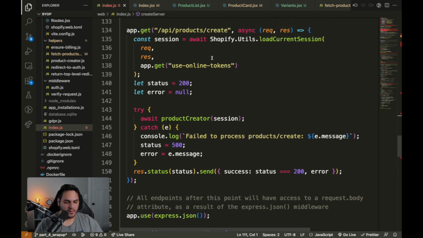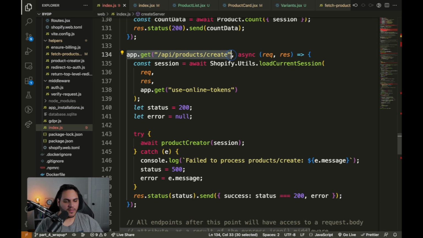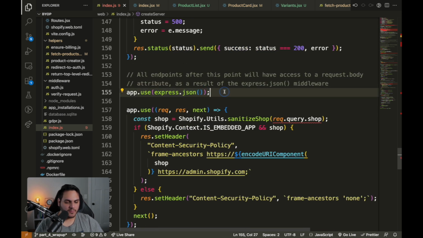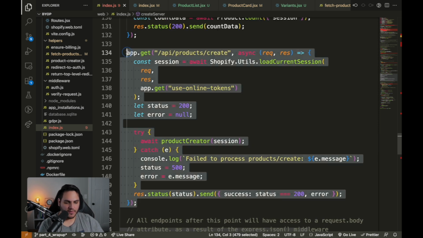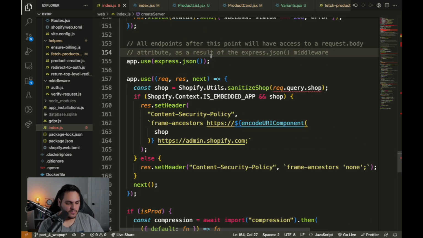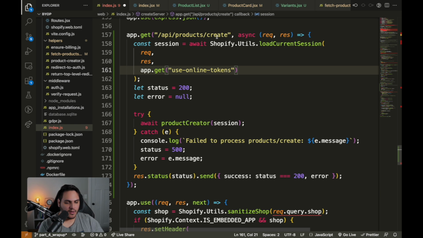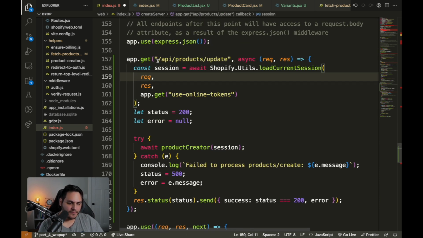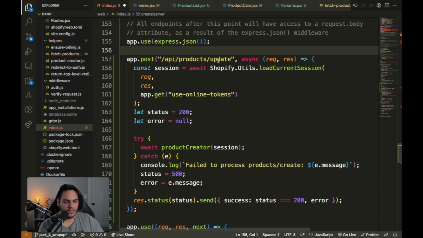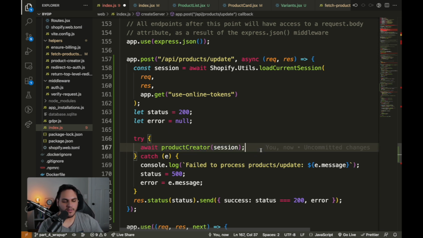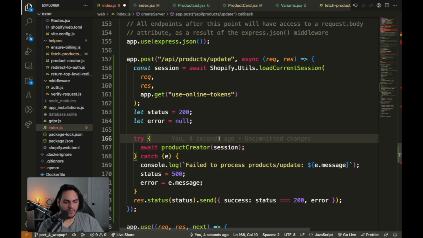So we can come down, and this is the endpoint we set up previously, the product/create. And we're going to add a new endpoint under here, actually under this express.json middleware. And we're just going to copy this endpoint and then paste it down here, just again to save a little bit of time. And this new endpoint, we're going to call it product/update. It's going to be a post endpoint. Update this. And instead of this product creator helper we're going to create a new helper called product updater, and we're going to call that from this endpoint.